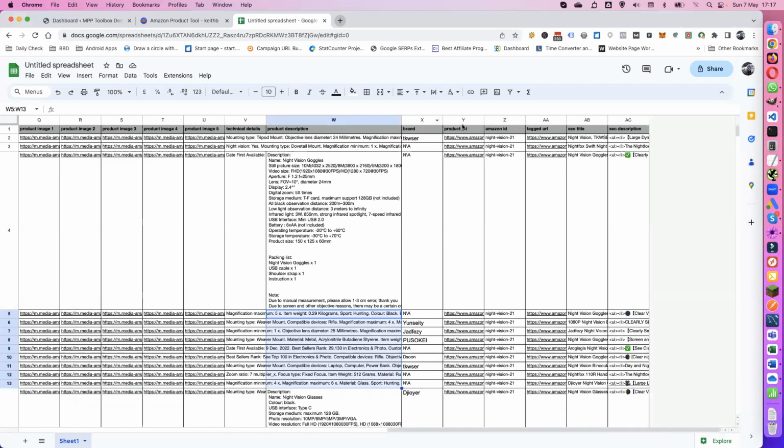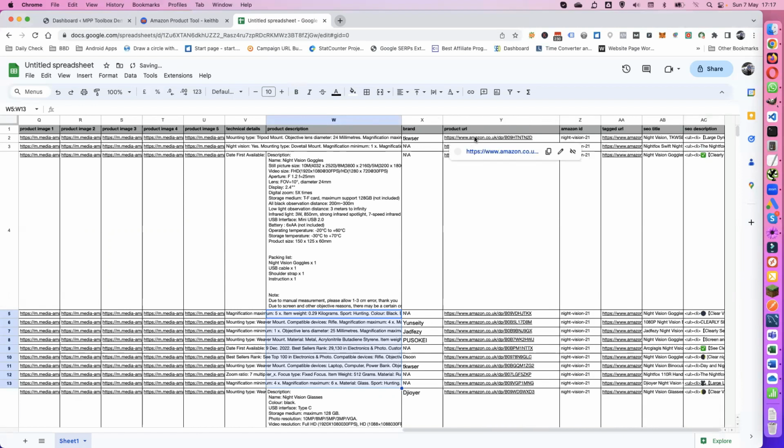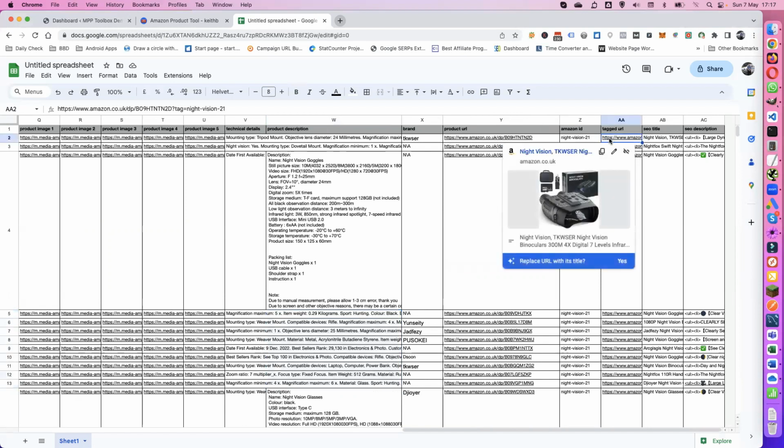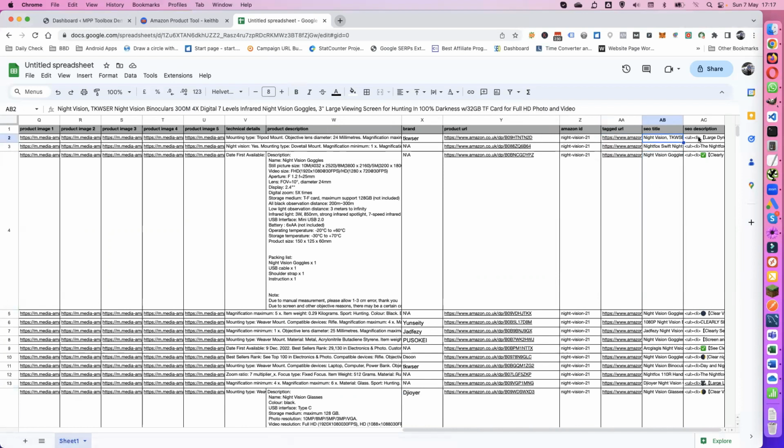We pull in the brand. We pull in the actual product URL itself. Then we've got your Amazon ID, and then we've got your tagged URL, which is the URL you will use to actually get paid if somebody buys a product off there. Then we've got an SEO title, and then the SEO description. At the moment, the SEO title and SEO description are basically exactly the same as the location name and the about us. In future versions, they will actually be different because this is something we'll be getting the AI to write. So that's the data pulled down from Amazon.